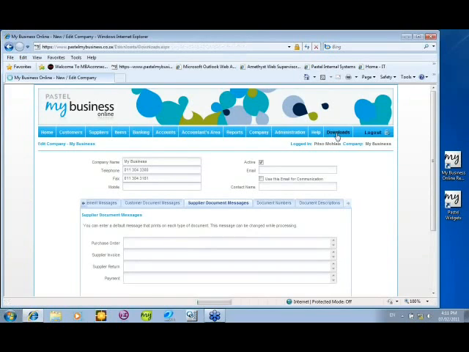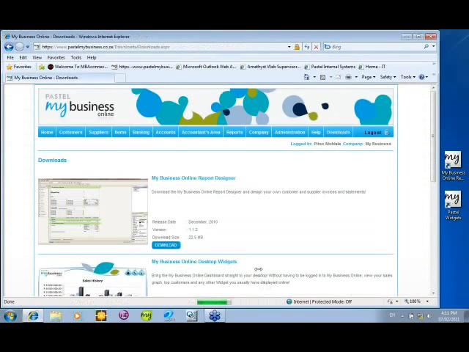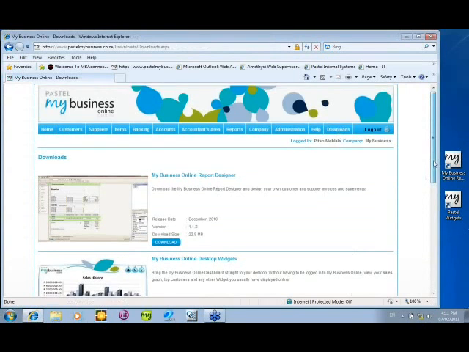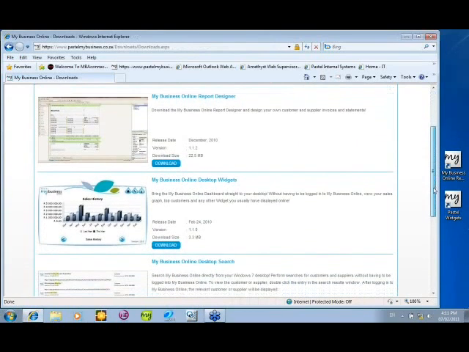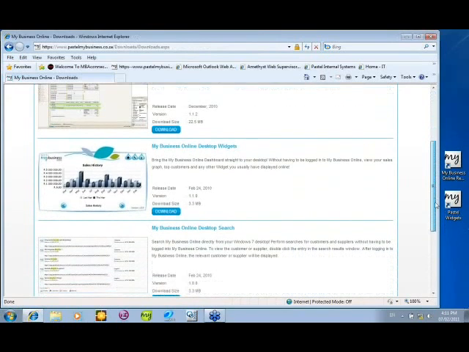As soon as I click on the downloads option, it will show me all the utilities that I have available. Now, as I said, I'm just going to give you a brief overview of the other download utilities that we have. However, I will go into more detail on the report designer specifically. Now, as you can see on the top of the list, we've got the report designer. Not that big a file. You can just simply download, and it will download, and it will create a shortcut on the desktop for you. So it's as good as a brand new application altogether.